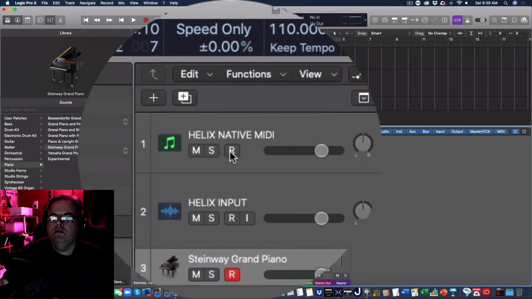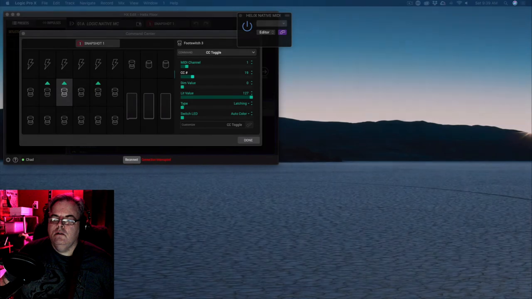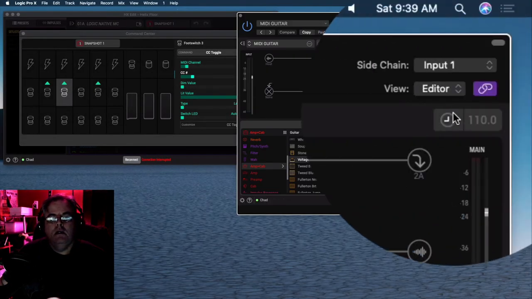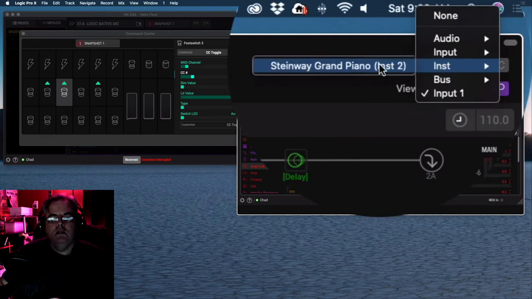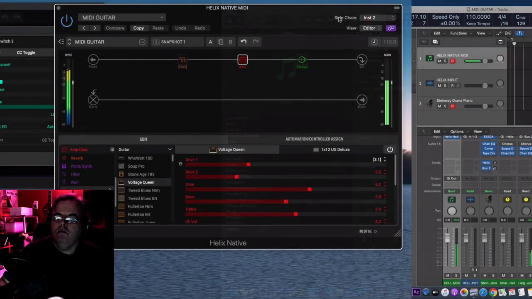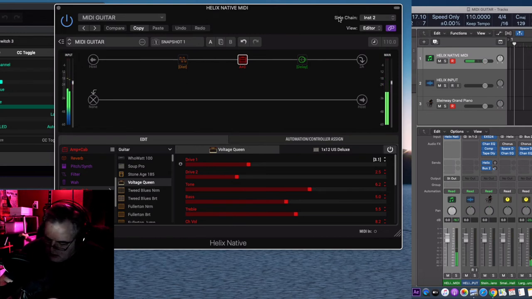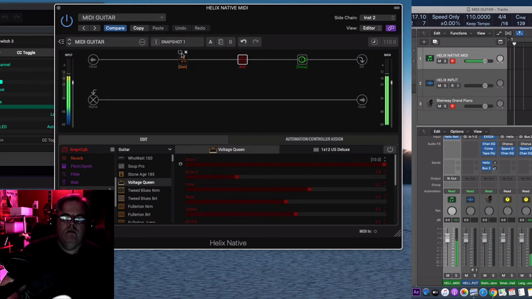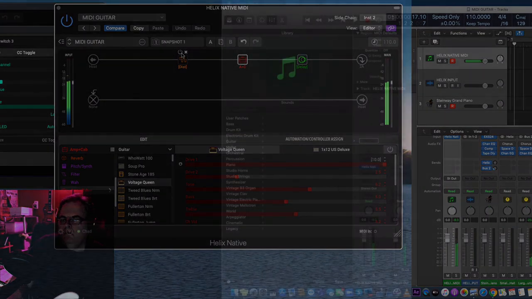So now we go to Helix Native. Turn the Helix Native on. And we want that bus instrument to be coming through. Turn a little delay on. So we can turn off that and then make sure the drive's off. Easy peasy. So there you go.